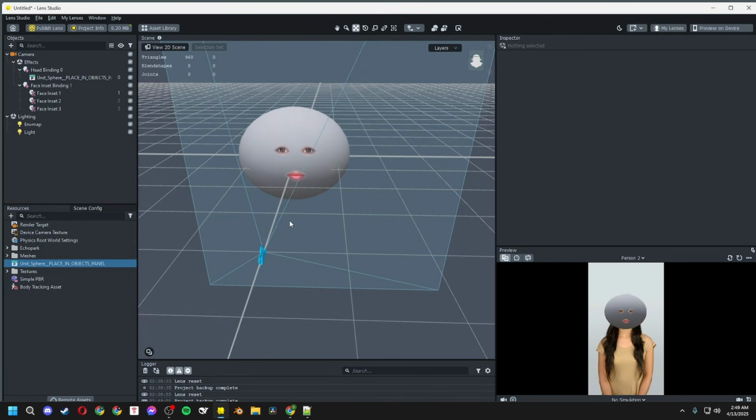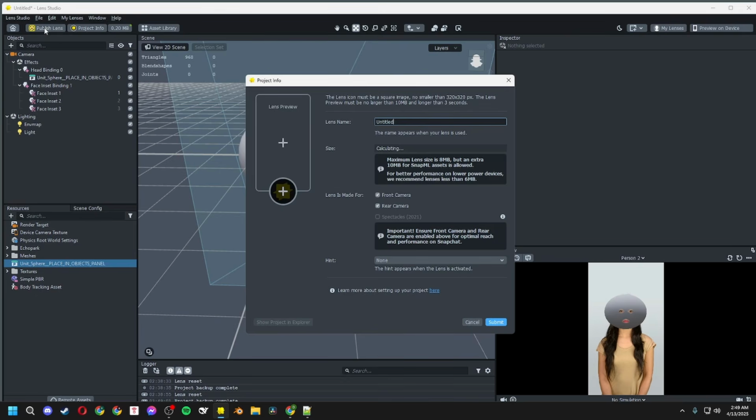Go ahead and create your lens. If you're curious and don't know how to do that, just let me know. I'll make a video tutorial on how to do so. After you got your lens ready, I just made a simple little face with a face binding. Simple circle, I mean. We'll go ahead and click Publish Lens. Name it that broccoli.